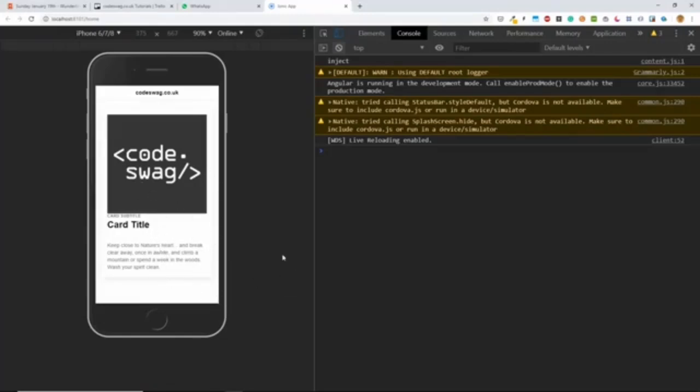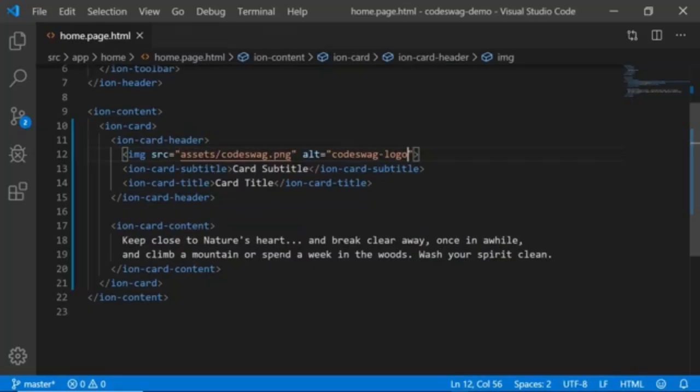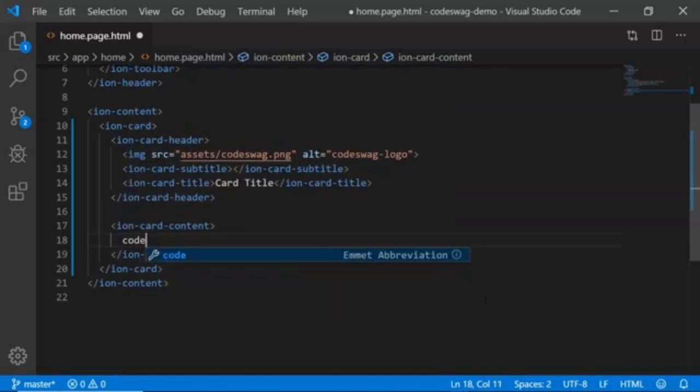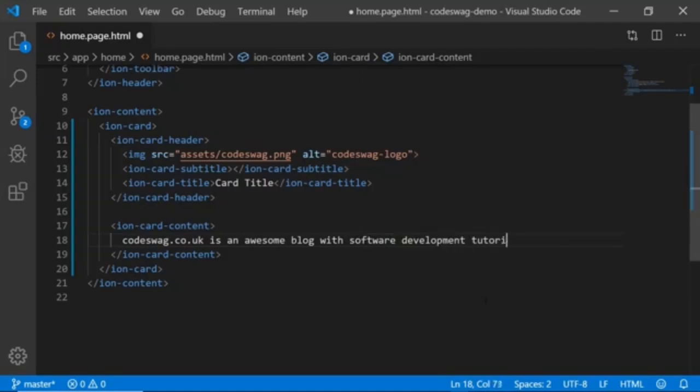Let's head back. I want to get rid of this subtitle, and in place of this, let me just add some custom text. So I've just put in a little bit of information about Code Swag, and let me change the title up here.